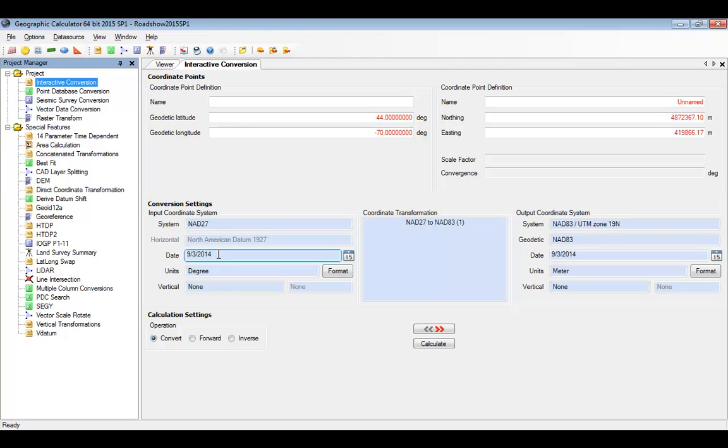And is HTDP enabled for all coordinate systems? HTDP is not actually enabled for all coordinate systems. There's a very small subset of the coordinate systems that are used here in North America that these apply to. And at the same time, it's not all of North American systems.